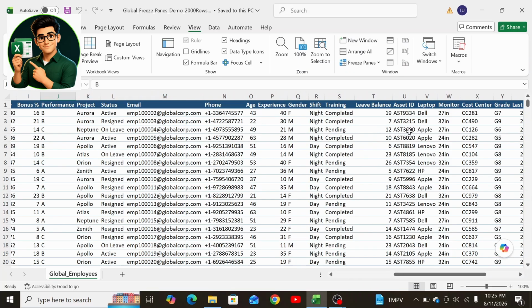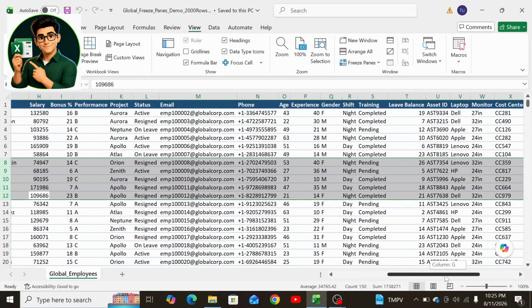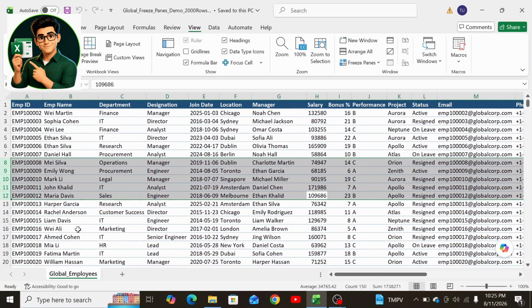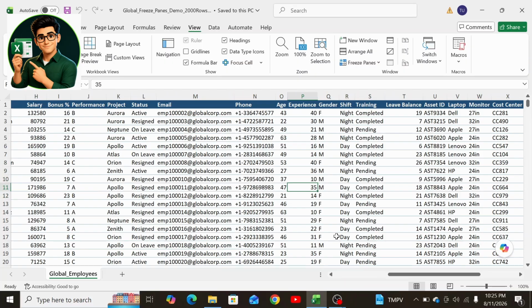Okay, we see some asset ID, the laptop, the monitor, but to whom this particular record belongs to, we don't know. Why? Because the employee number and the employee ID is towards the leftmost side. And for that, again, I have to scroll to the left, then I have to scroll to the right. Now, to overcome this particular thing, Excel has given us a beautiful option. That is under the View tab of the ribbon, here under the Window section, Freeze Panes.